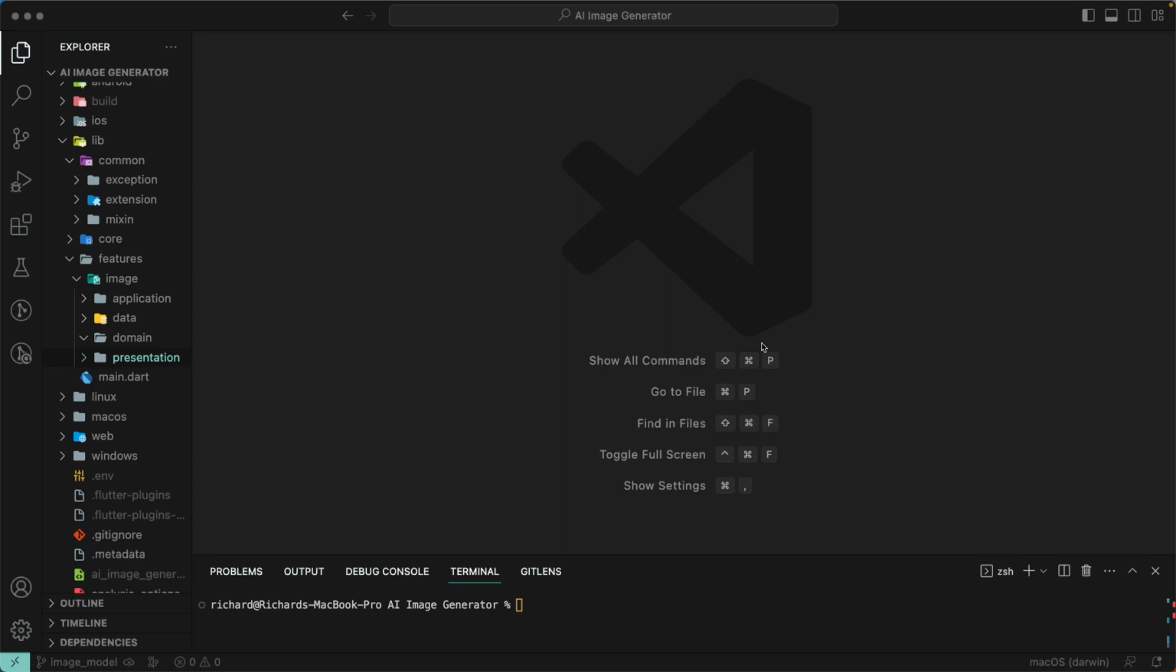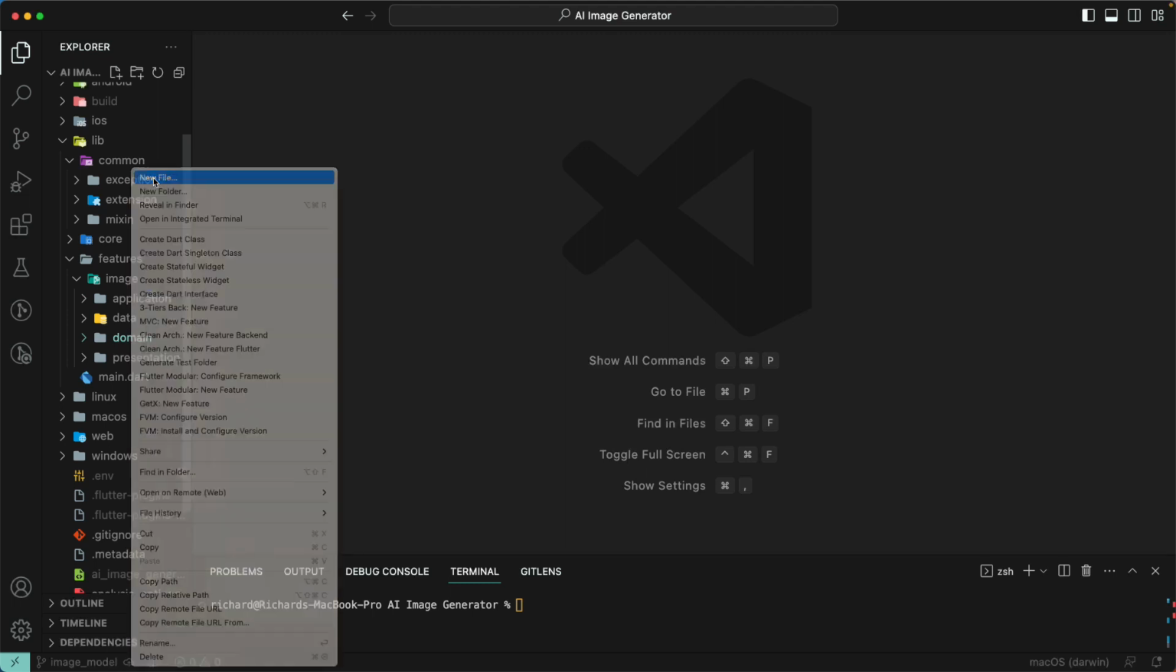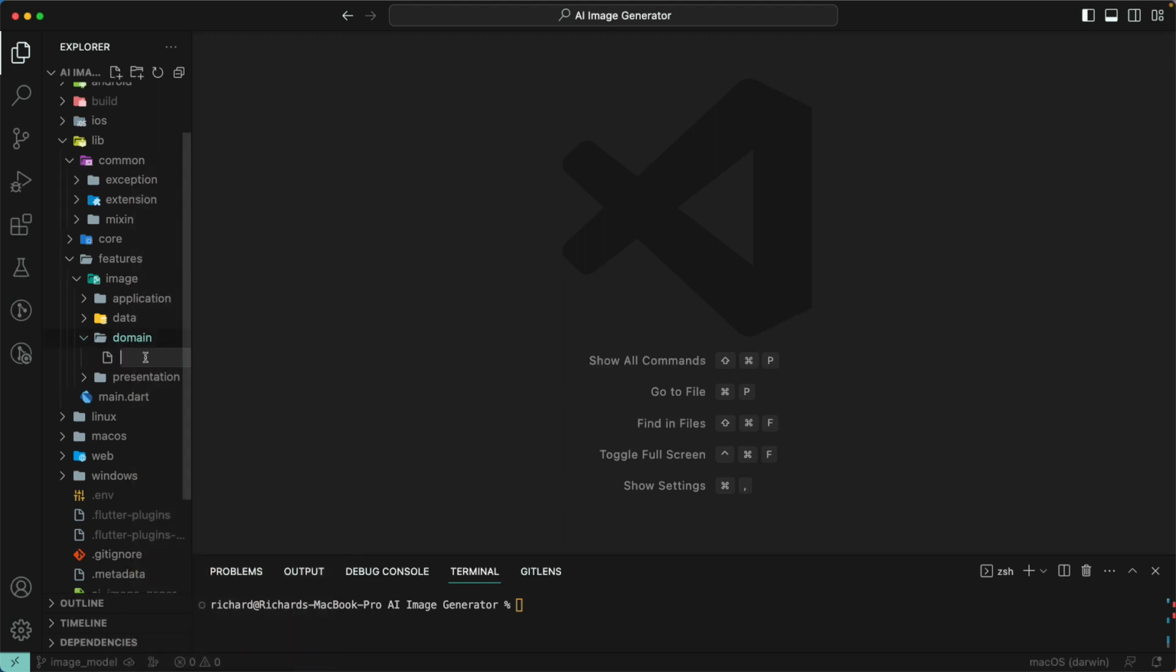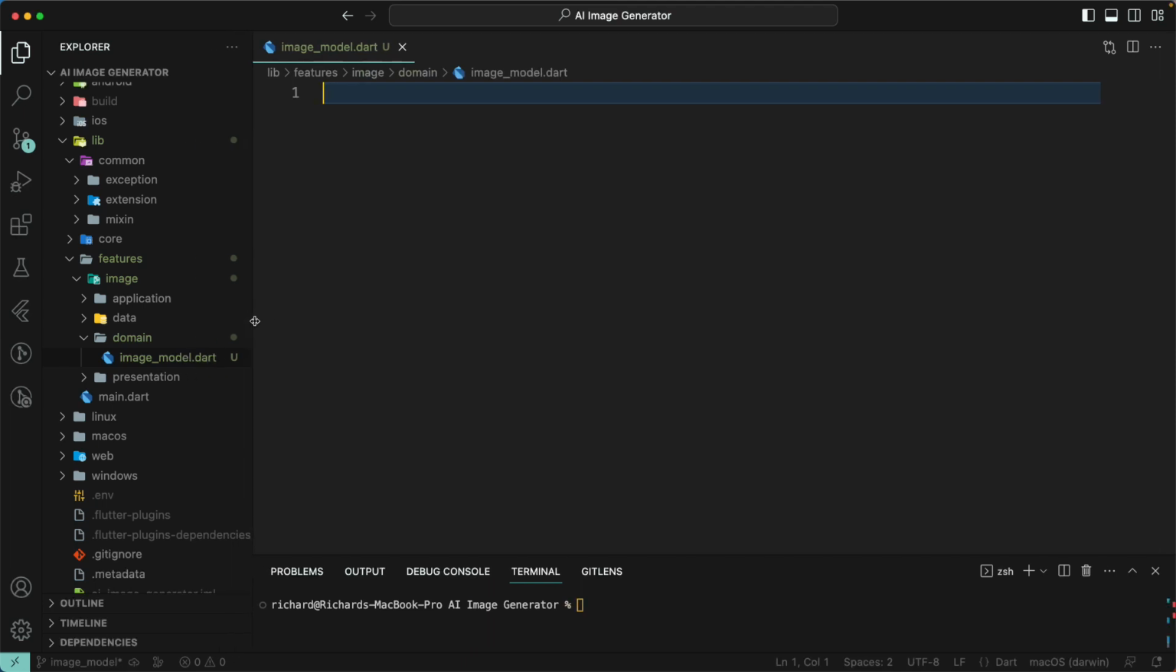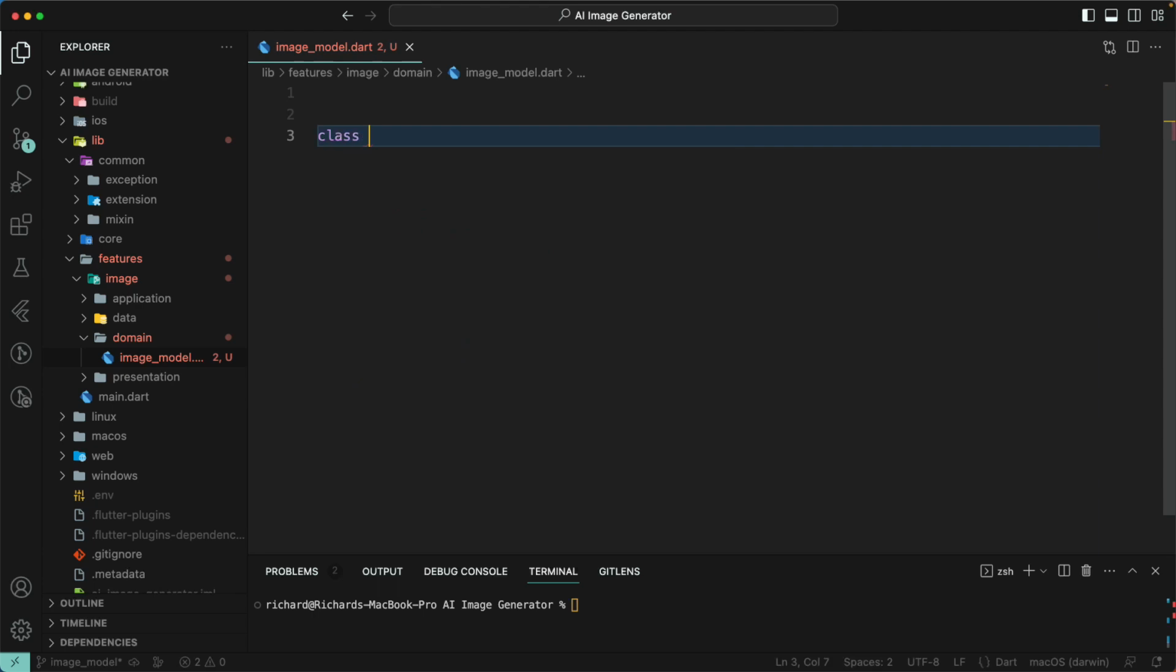Yeah, hello there and welcome back, and let us continue with our lesson. Before we move on to the application layer, we need to work with the domain layer. So let's go and create a new file, image_model.dart, and let's create the class over here, that will be ImageModel.